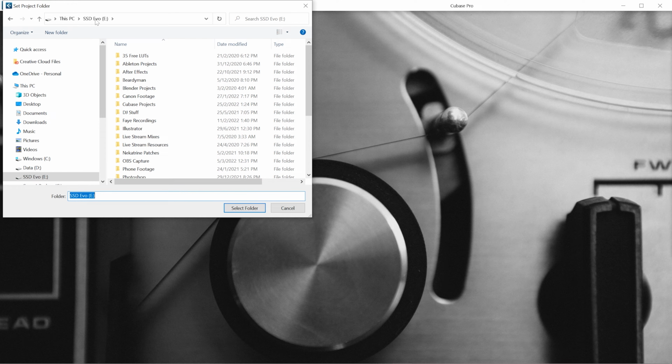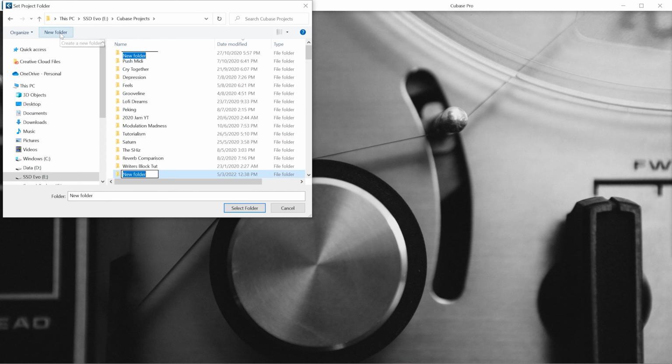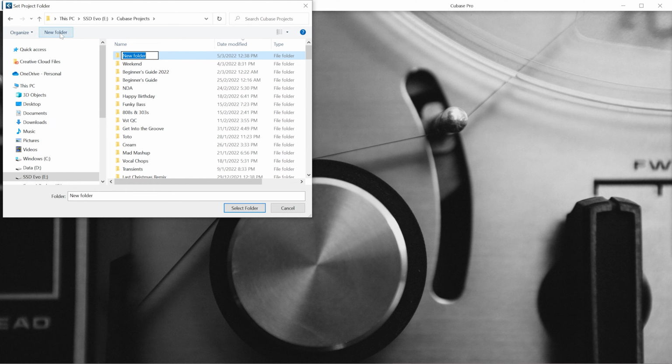And right here, I do suggest creating a dedicated folder on your hard drive just for your Cubase projects. So you can see here on my E drive, I have a folder called Cubase Projects. And then when you begin each new project, I highly recommend that you create a new folder within your Cubase projects folder.